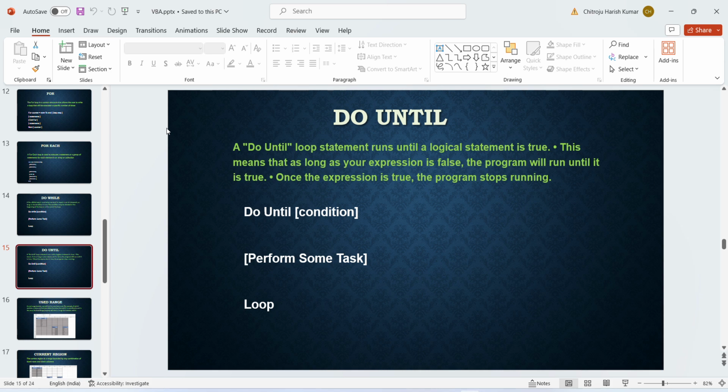It's completely opposite to the do while loop. The syntax is the same. There you used do while. Here you are going to use do until, and you have to provide a condition, then perform some task and loop. Let's see an example for the do until also.